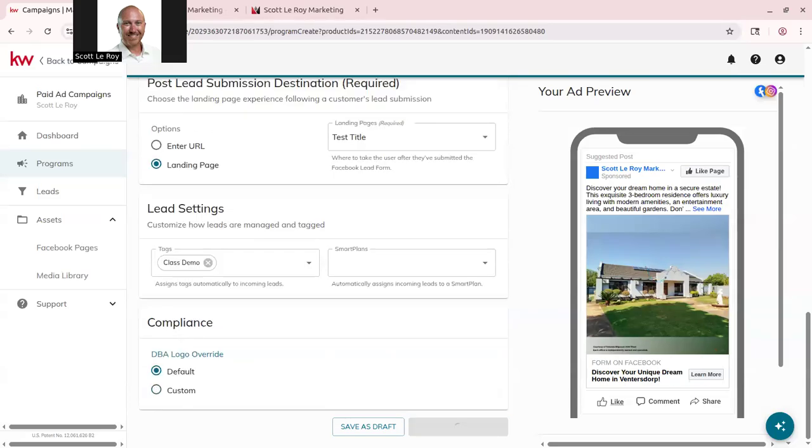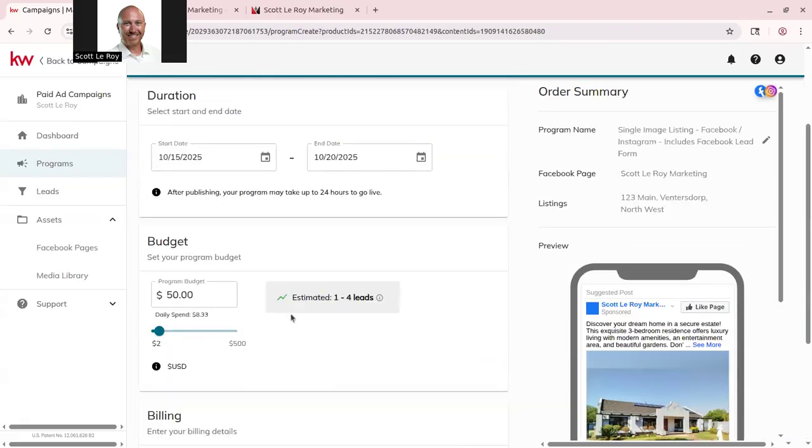Once you do that, you are going to see proceed to last step. I'm going to do that. And through here, we can set the duration of the ad to run. It does say your program will take up to 24 hours to go live. So it might not be posted automatically, but then it'll run for that time.